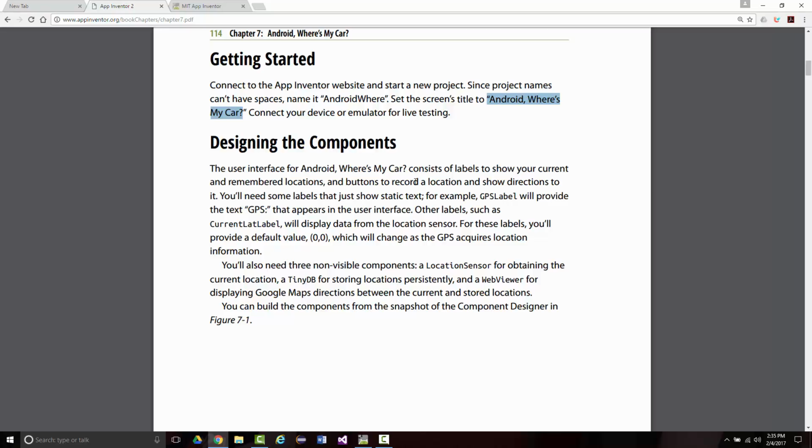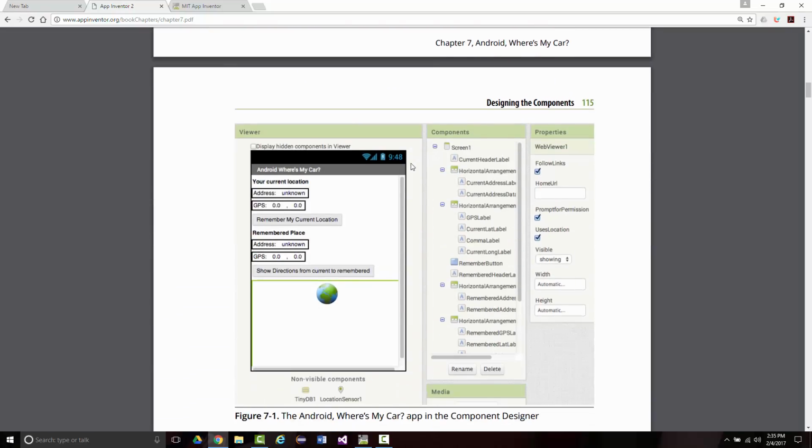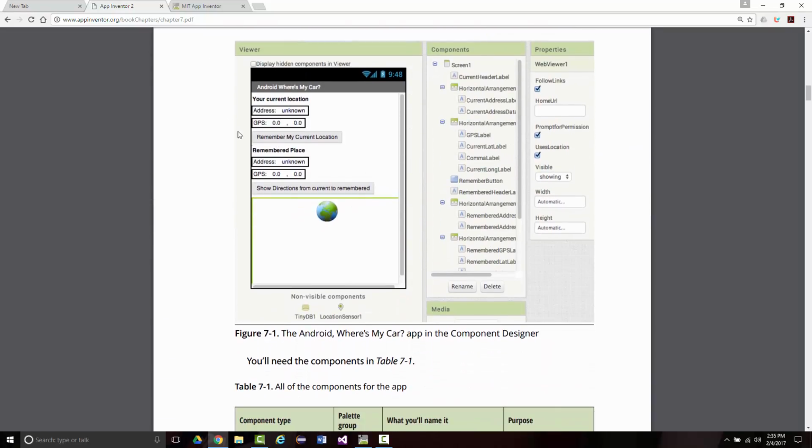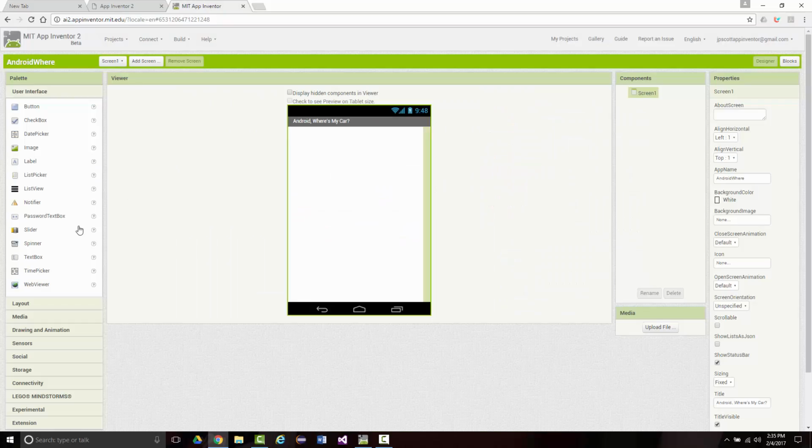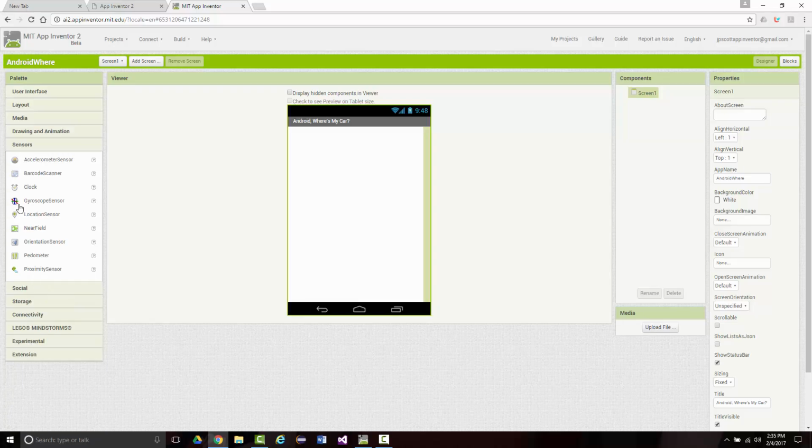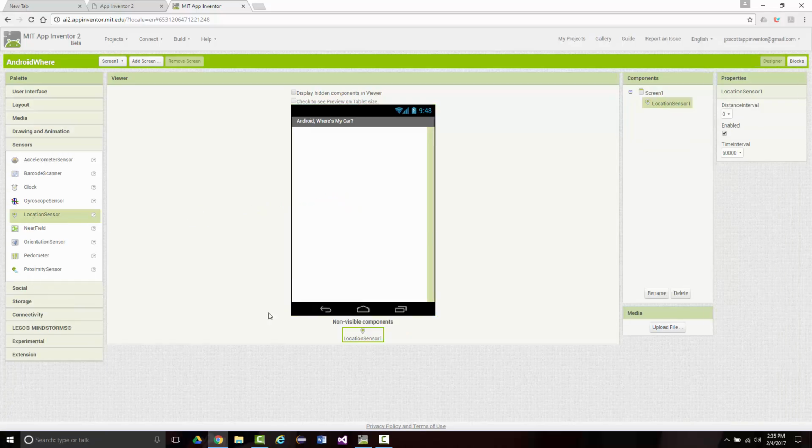We'll also have 3 non-visible components in here: a location sensor, a TinyDB, and the web viewer. The location sensor is used for obtaining the current location, the TinyDB for persistent storage, and the web viewer for displaying Google Maps. So this is what we're going to use right here. What I'm going to do very quickly is come over to my sensors, grab a location sensor, and you'll go down here as you all know.